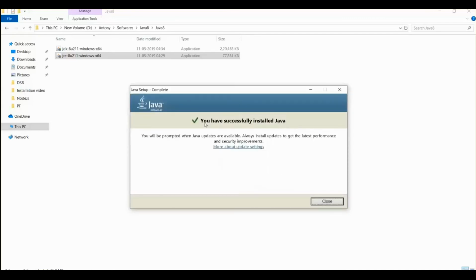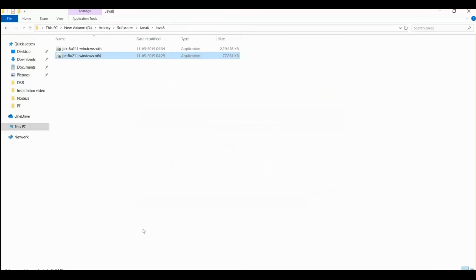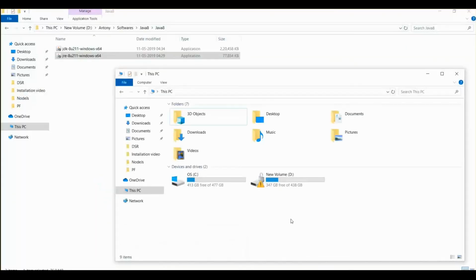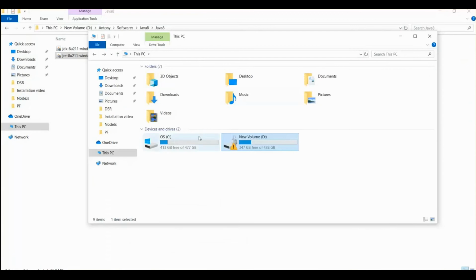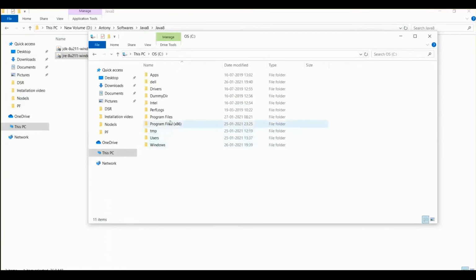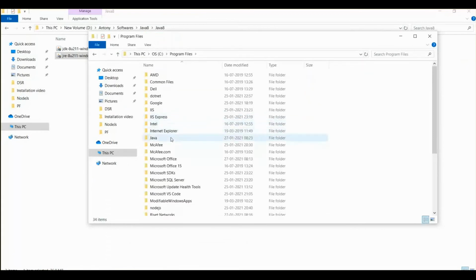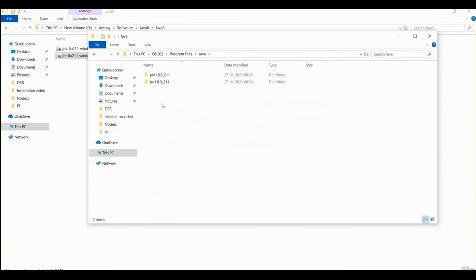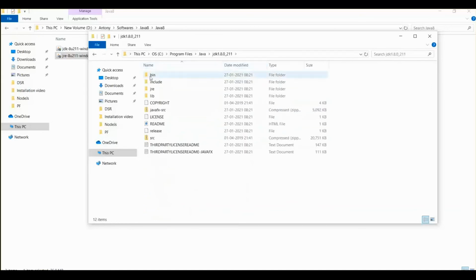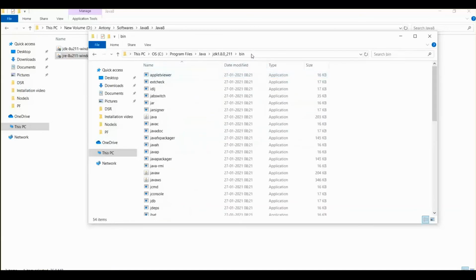So successfully installed Java. Our installation process we have completed. So let's move on to configure the path. Further, what you have to do is you need to go to C drive, then Program Files, then go to Java, then get into JDK, then get into the bin folder, then copy this path.